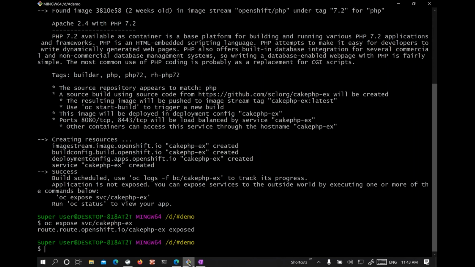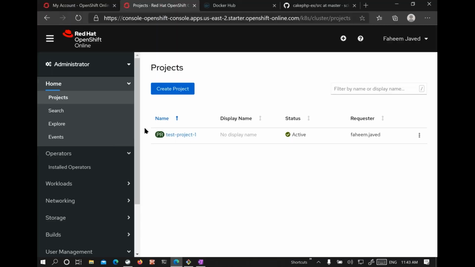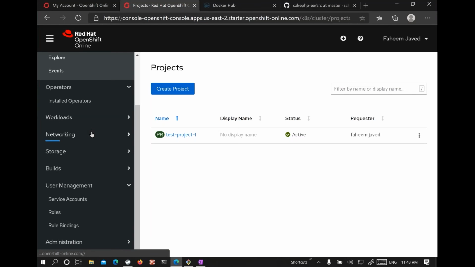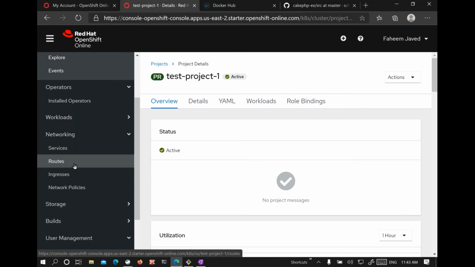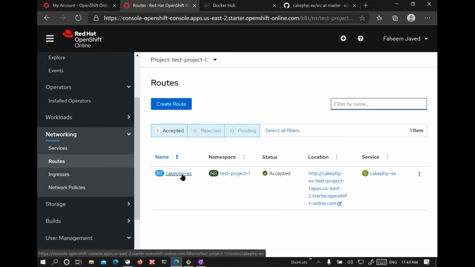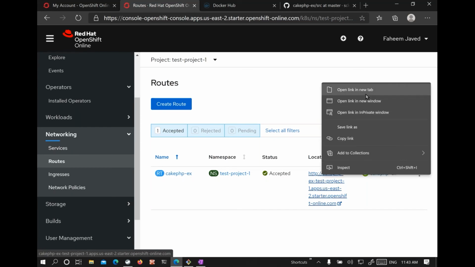You can use this URL. You can actually also go back to your OpenShift web console and first of all, click your project. Go to your networking routes. Here we can see that a URL has been created for the service. You can open up this URL.